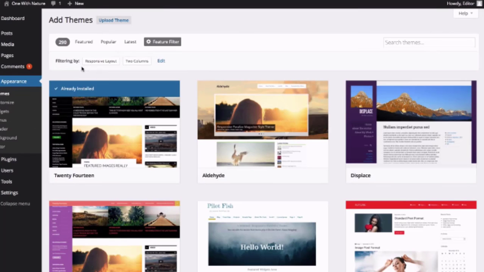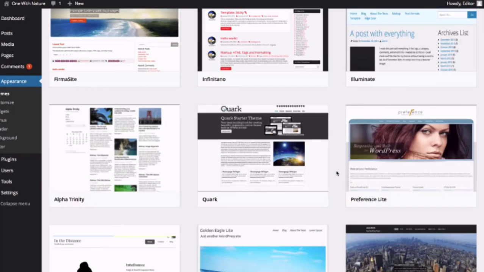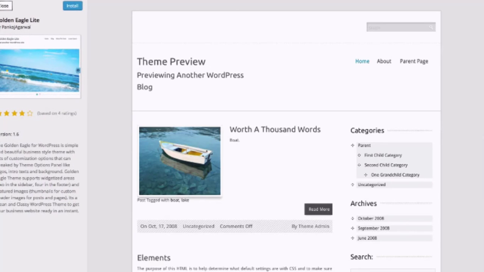This will then load all of the themes that fulfill the criteria that we searched for. If you see one that you like, you can click Preview. This will show you what it will look like with your current site. If you like it, you can click the Install button. If you don't, you can just close to go back to what you were doing. Let's go ahead and install this one.